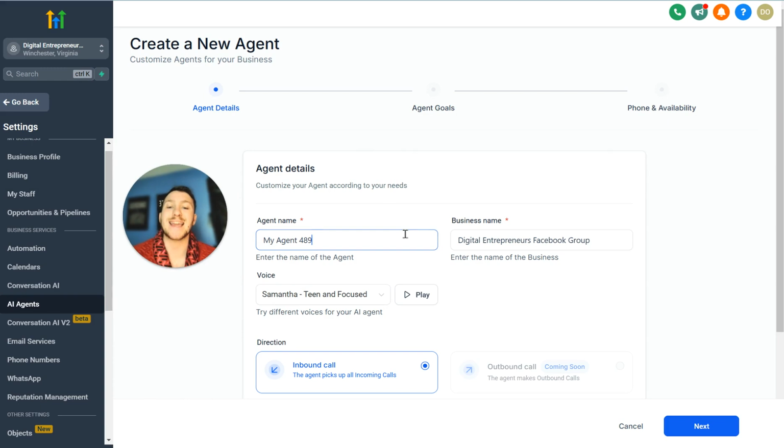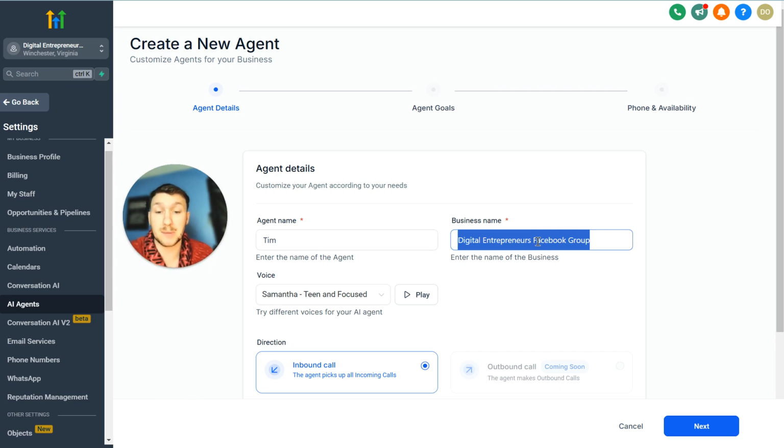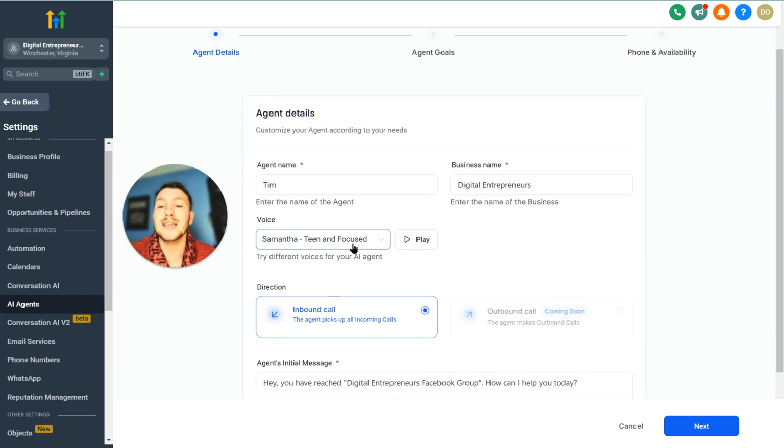First, you want to name said agent. What we're going to call this one will be Tim, the agent. We'll just use Tim for now. Business name, this will just be the name of the sub account or whatever you want it to be. So we will just call it Digital Entrepreneurs for now. You want to put the name of the business. Then here, this is really cool, because this is basically how you access the voices that you will use.